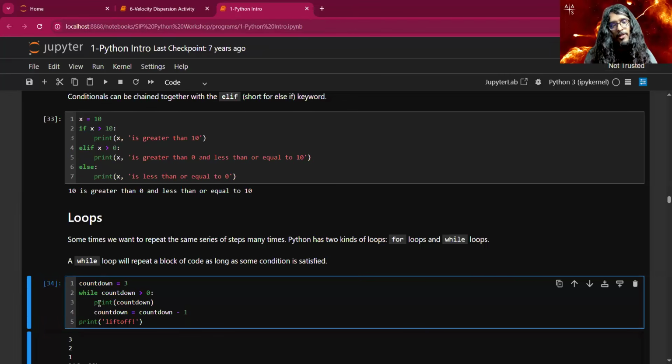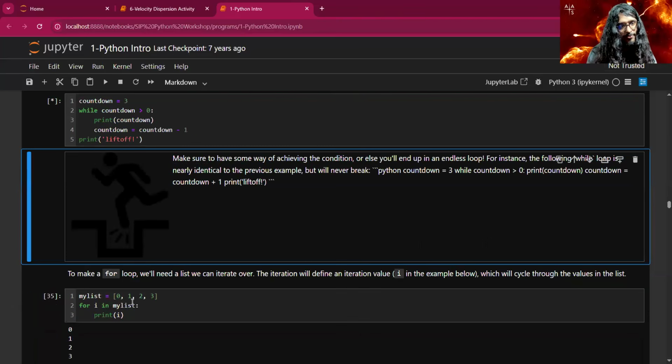Now, what this basically does is print the current value of the variable countdown, and then it decreases it, and then it goes back and checks if the value of the variable is greater than 0. If it is greater than 0, it prints it again and decreases it again, and it keeps going as long as the value of that variable is positive. All right, so let's run this.